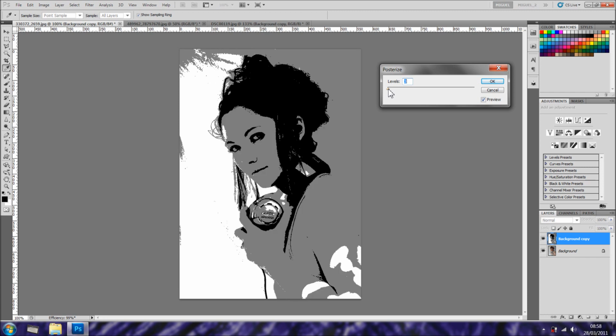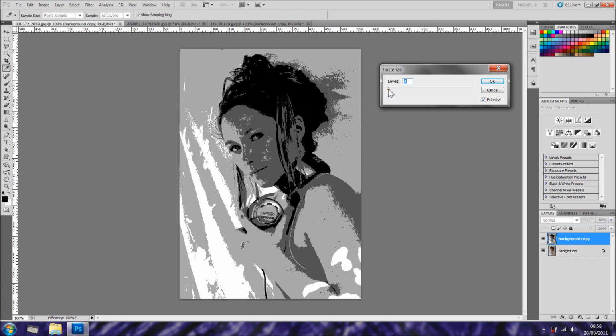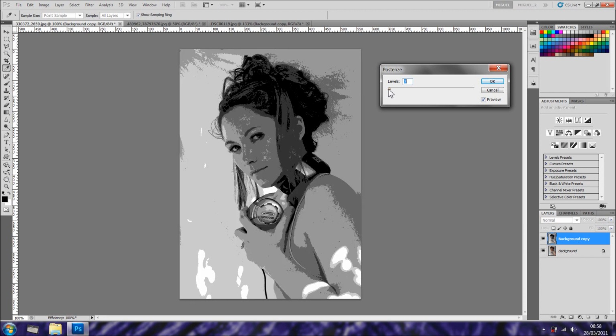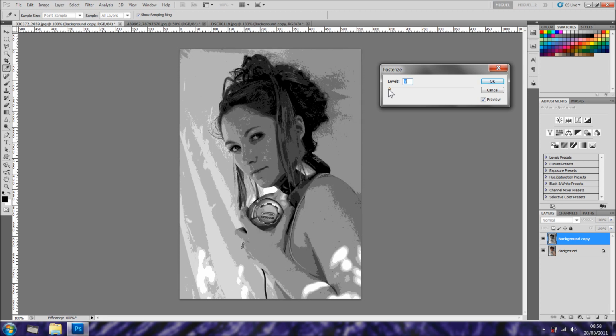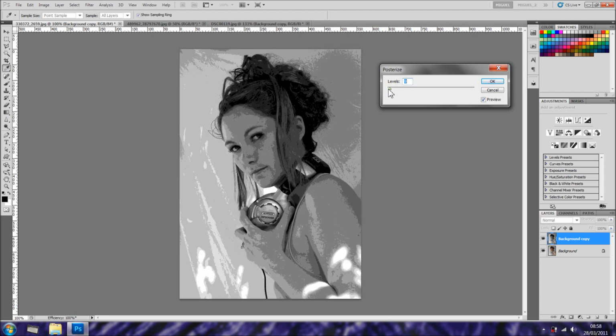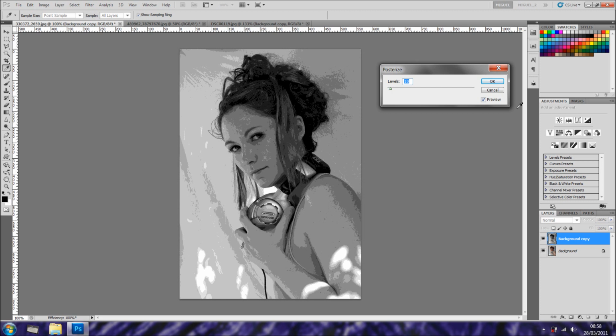Kind of a cool effect. I like this one and I like this one. Yeah, this one is okay as well. As you can see, the possibilities are amazing, what you can do with this.